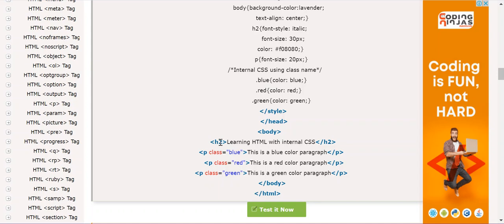If you are going to use it for the heading, you will have to say H2 space class equal to blue, or class equal to red. Then you will see that this H2 will also have the styles that are given here. The styles that you have given openly will also be applied, and the style that you have given inside the class will also be applied. This we have already seen.